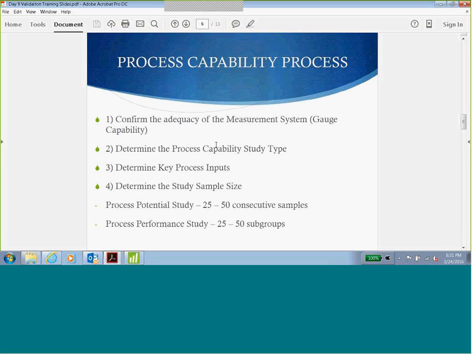The next step is to determine the sample size for your process capability, in this case process potential and process performance. The number that you're seeing right now is just a random number, so this is not always the case. But one thing that is true is that in your process potential, you will be taking consecutive samples. You'll take a few samples today and a few samples tomorrow. You're going to take consecutive samples from the same production equipment in the same hour, and that is what you will be testing in your process potential.